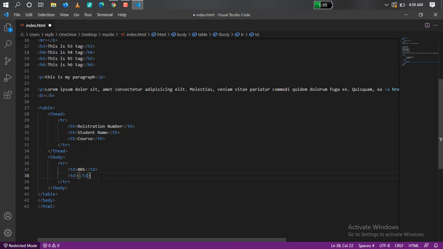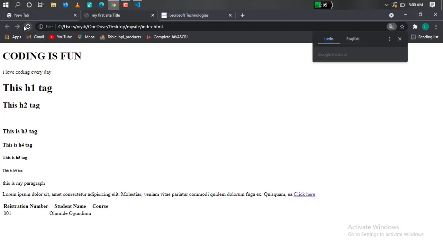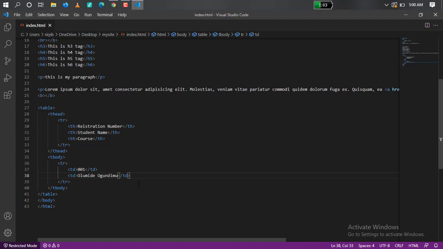I'll quickly do something now. The student name is the next heading that we have here. So let's say I'll write my name now. My name is Olumide. You understand? That's my name. I'll save it again. Can you see? It's going to come. You see now? Registration number is there, 001, and my name is under this one. It's being displayed in a row because of the TR tag, and I put in my table data there. So this one is TD, anything that's going to be in the body. You understand?